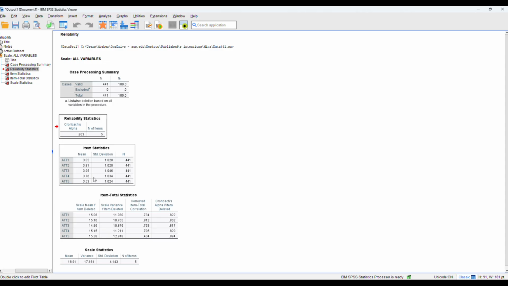Next, we look at the item statistics. Each item, ATT1 to ATT5, has mean values ranging from 3.53 to 3.95, standard deviations close to 1. This indicates responses are reasonably spread, no extreme skewness, items are actively discriminating between respondents. This supports the quality of the measurement items.